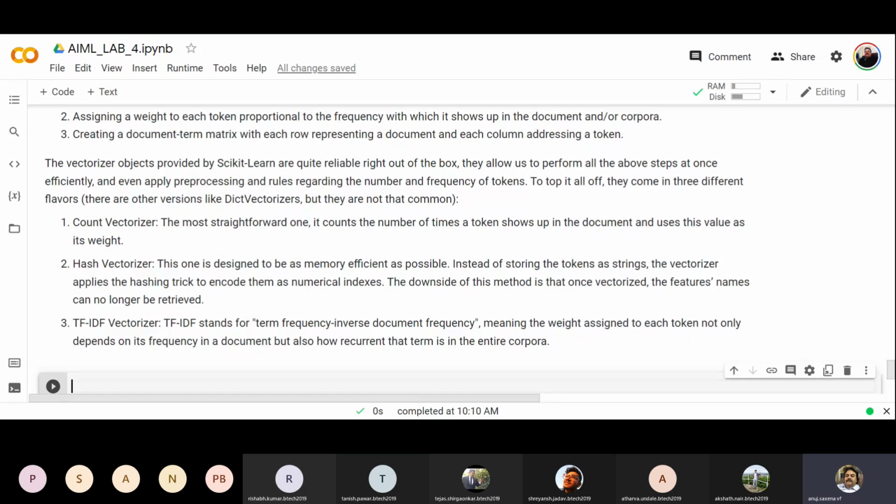That is the full form of TF-IDF. The weight assigned to each token depends not only on the frequency but also on the recurrence, how many times it recurs in the entire corpora. Okay, it's not only the sentence. When we are doing sentiment analysis, we are not talking about only one sentence, it is a corpora. When we say corpora, it is the data set, a collection of records, data.